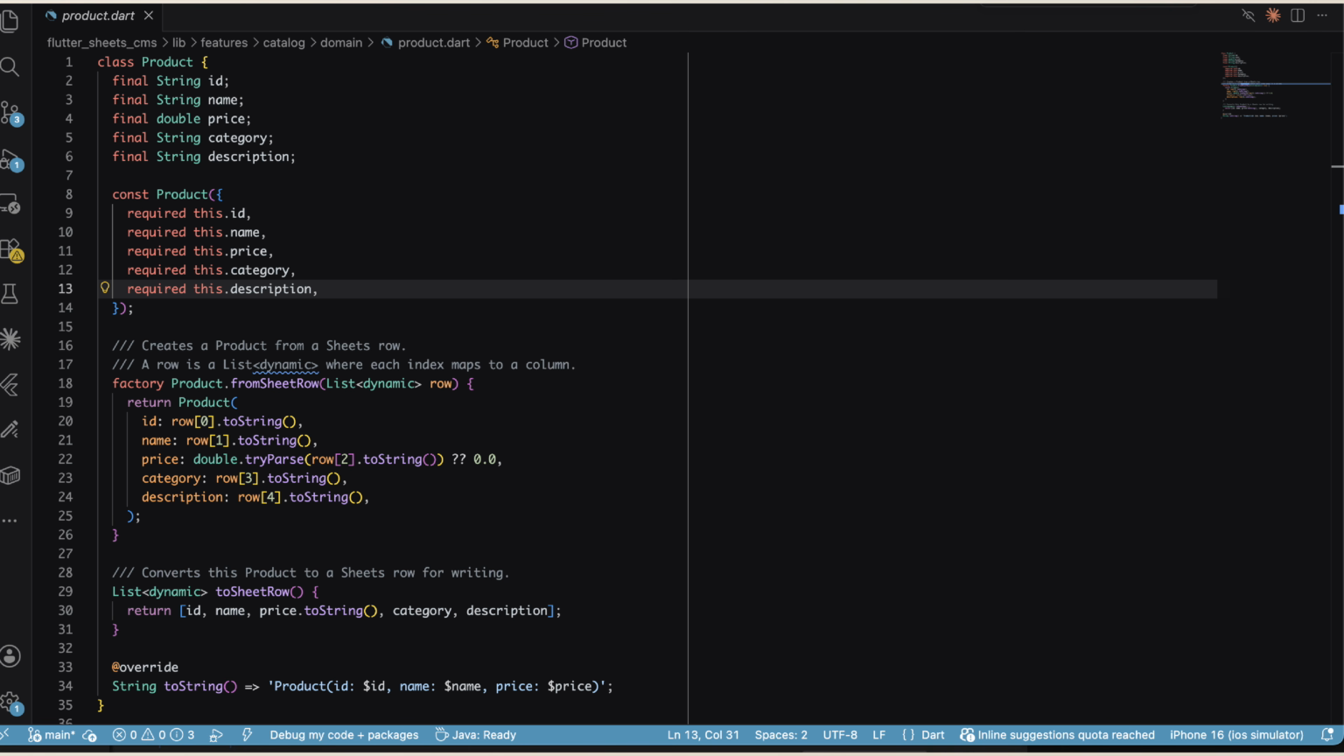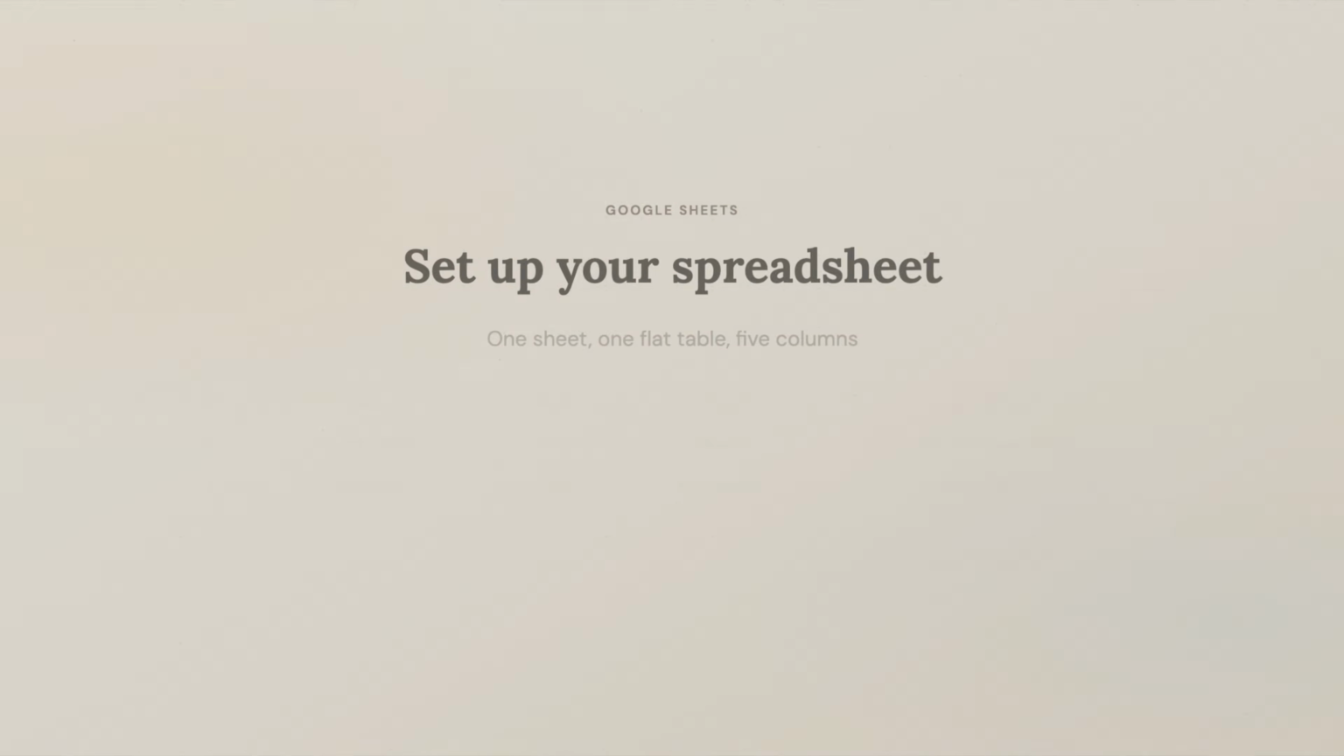A few things to note here. fromSheetRow takes a type of List<dynamic>. That's exactly what the Sheets API gives us back. Each item in the list is a cell value. toSheetRow converts back to a list. That's what we send when writing. And then we use double.tryParse with a fallback to 0.0 so malformed data doesn't crash the app.